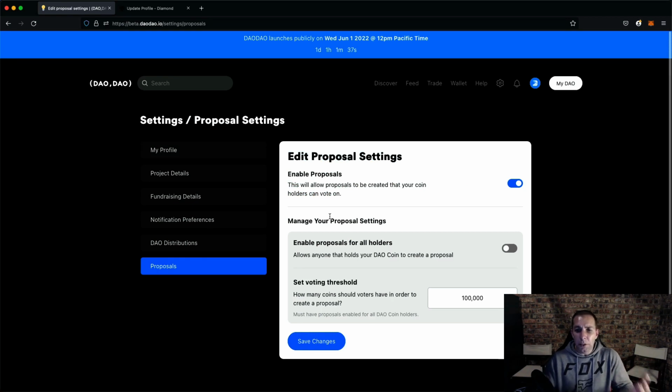And then proposals is easy. Proposals is just like a voting system. It's like a poll, and you can choose whether you want that functionality or not in your DAO. Do you want others to be able to actually create polls so that the voting can occur? And if you do, what is the voting threshold? In other words, how many coins should a voter have in order to create a poll?